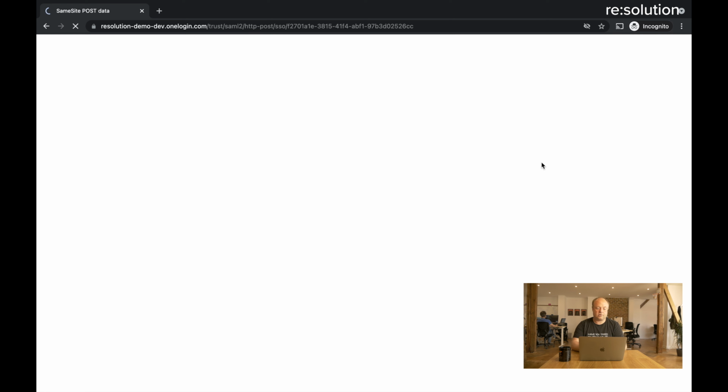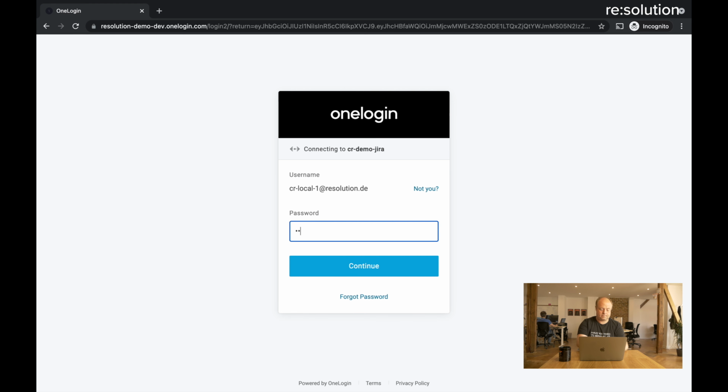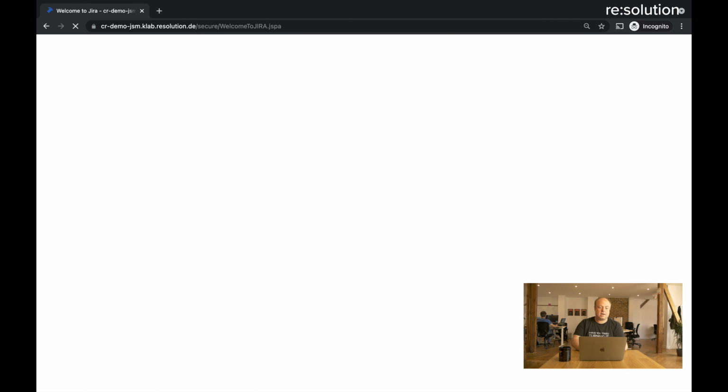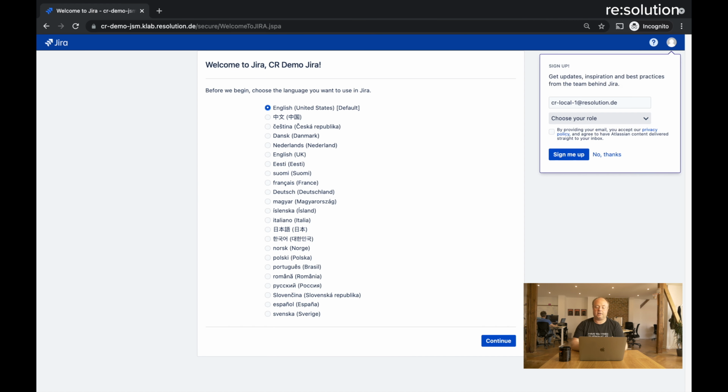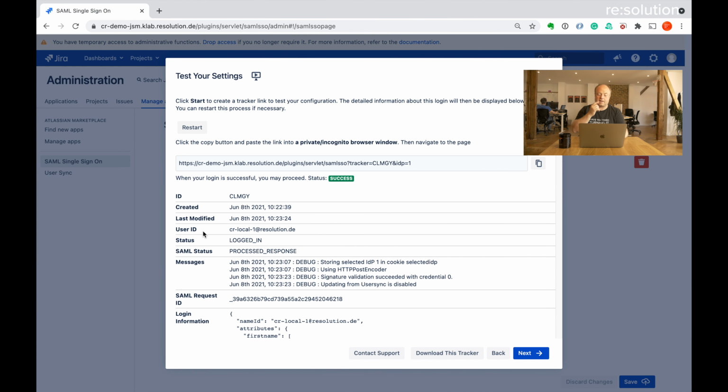Now we should get redirected to OneLogin. And there we are. So let me continue. And now we go back into Jira, and you see we're already in the first start wizard as the CR local 1 at resolution user. That means the plugin has just created that user during the login and also successfully established a session for us to be there. Let's just close this and go back to our plugin side.